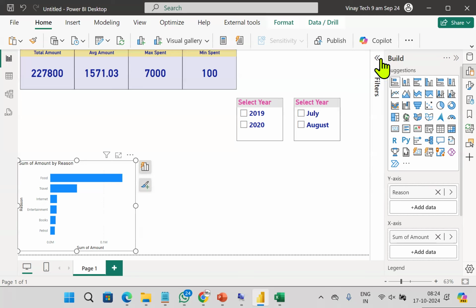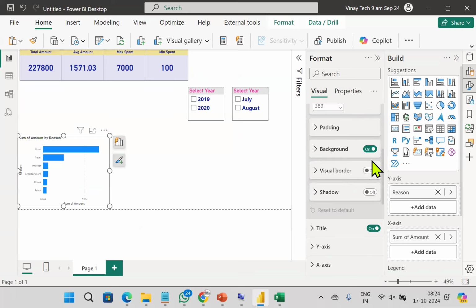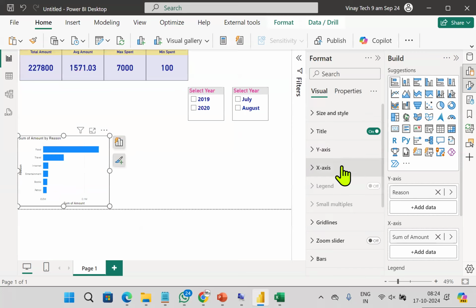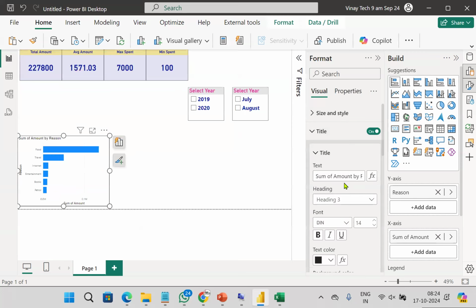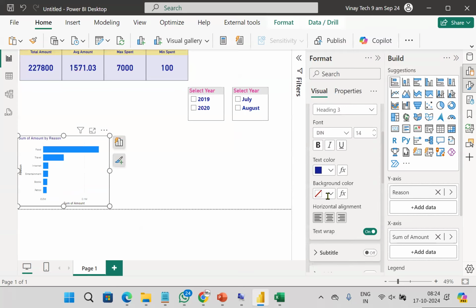And I want a border, general option, format, only border. I don't want the others. If you want to give a title, you can give a title to make it better for understanding. Title on, and give a title here. Text blue, center. This I will take blue, bold.